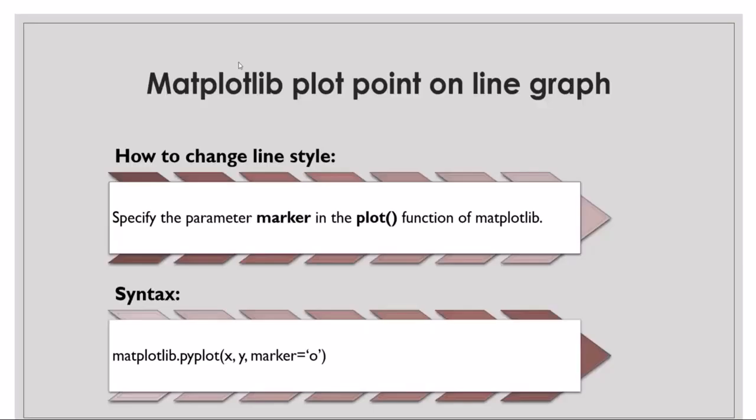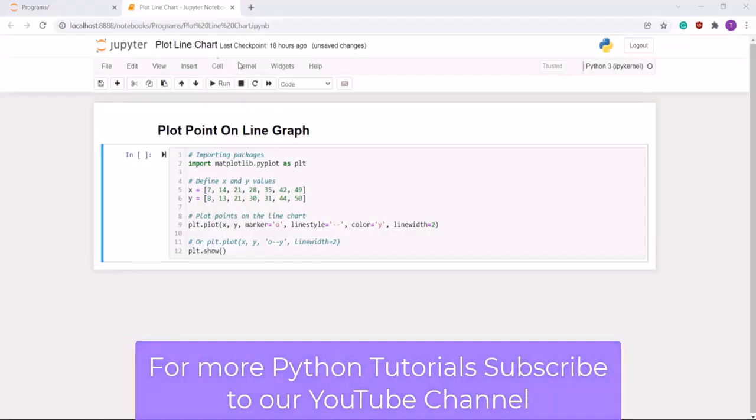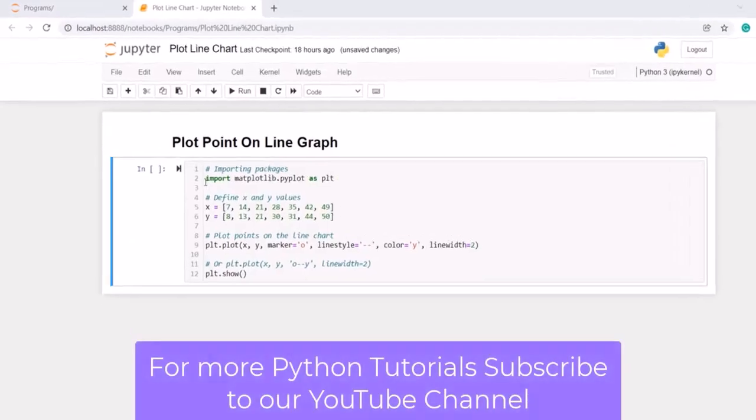Now we will move to the next topic, that is Matplotlib plot point on a line graph. To add a point on the line graph in Matplotlib, we add the marker parameter in the plot function. So let's see an example with an explanation. This example is also available in the article. So now I explain it.